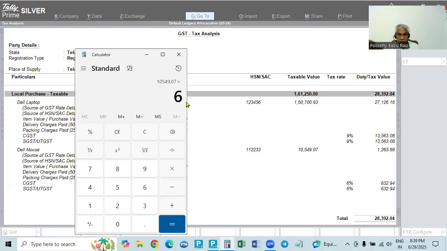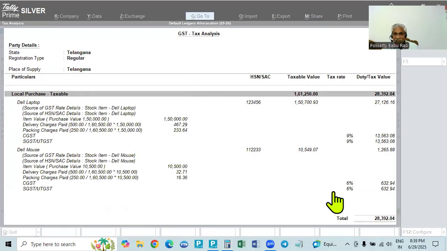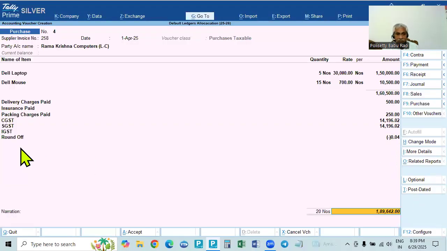It is not calculating. 6 divided by 100, 6% means 632.94. 632.94 is the tax amount for that. Total is 28,000. CGST is showing separately, and round off is applied automatically.